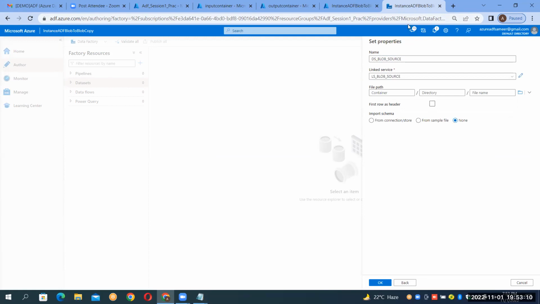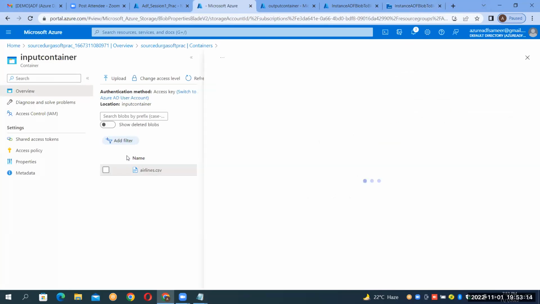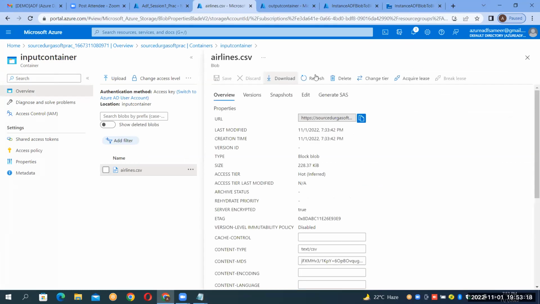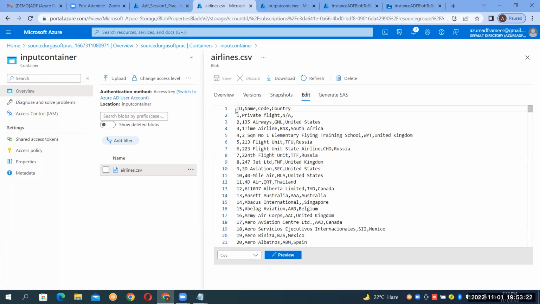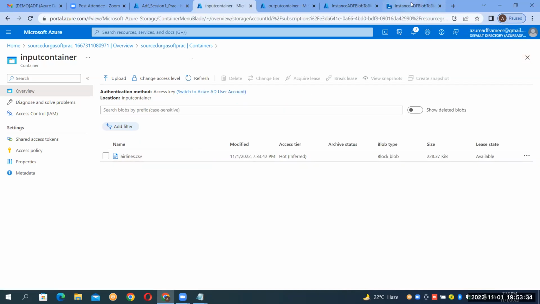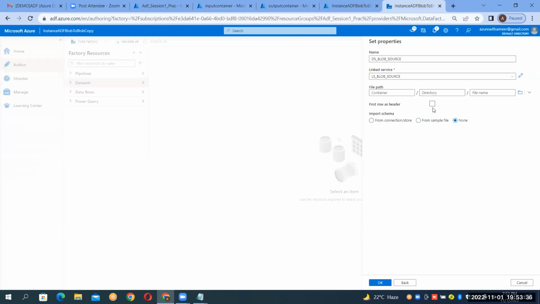First row as the header, what does it mean, guys? Can you see here? I'm just going here. Open this file. Edit. Is the first row the header here or not? Yes, guys. The first row is the header. So for this reason, I'm selecting the first row as the header. Select it.